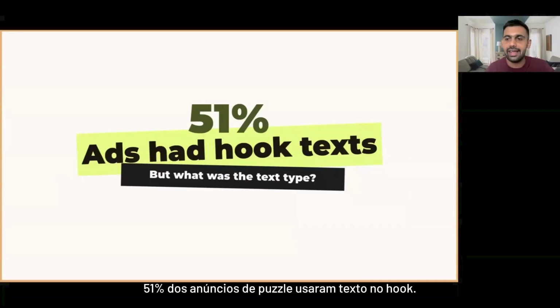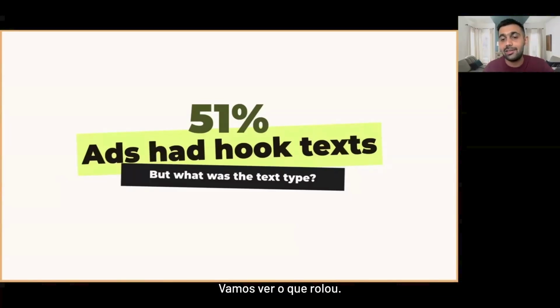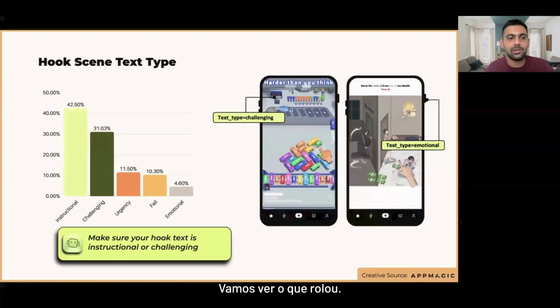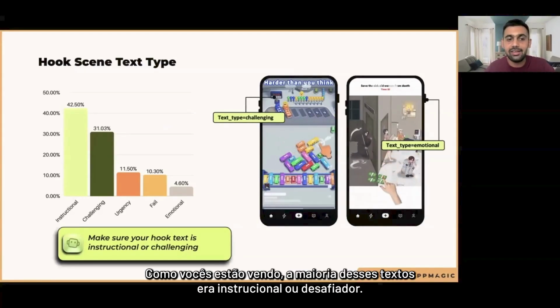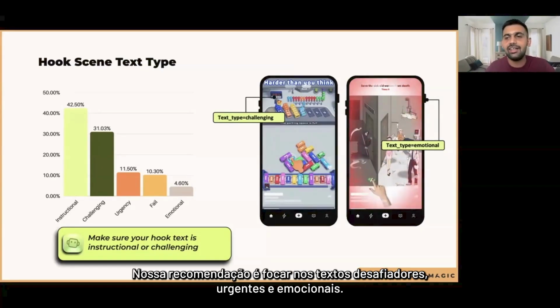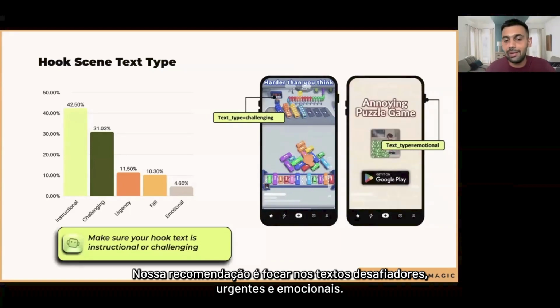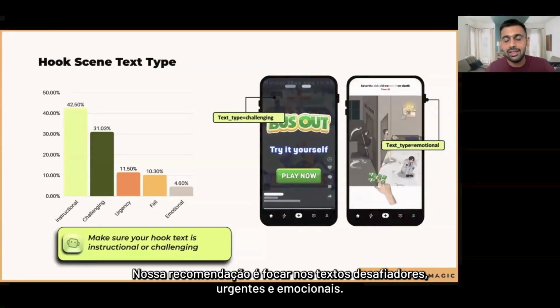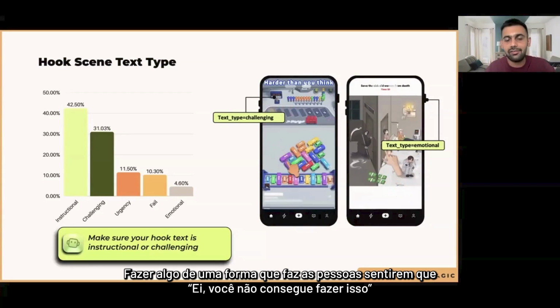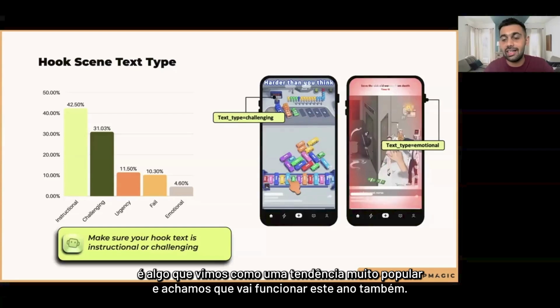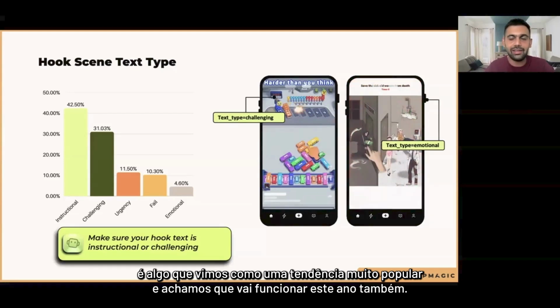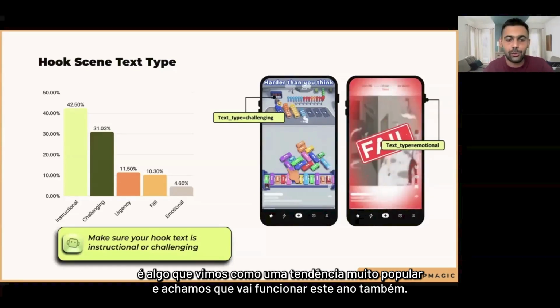51% of ads in the puzzle category had a hook text, but let's look at what was happening in that hook text, right? So as you can see, the large majority of hook text that was used was instructional or challenging. I think the challenging part, the urgency part and the fail part are the ones you should focus on. Making something in a fashion that makes the user feel like, hey, you can't do this, is something that we saw as a trend that was really popular. And we think it'll work this year as well.